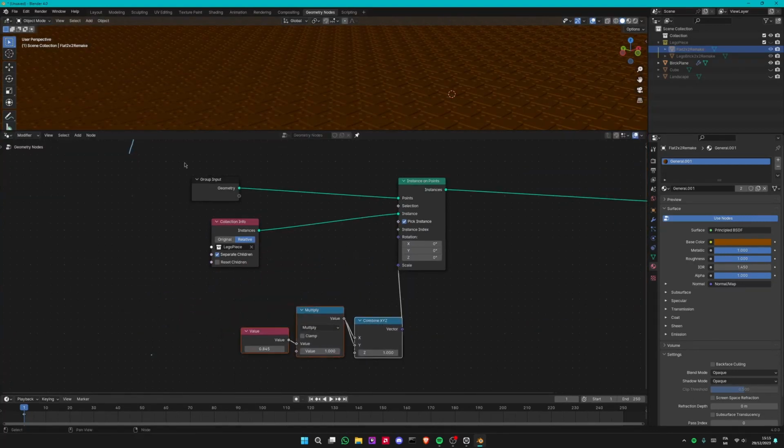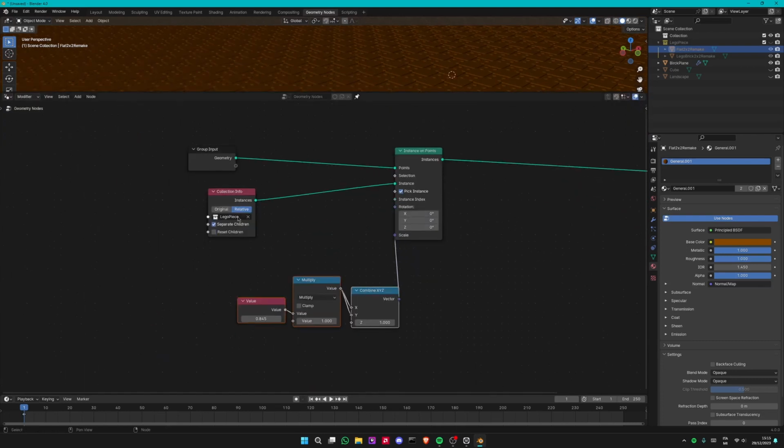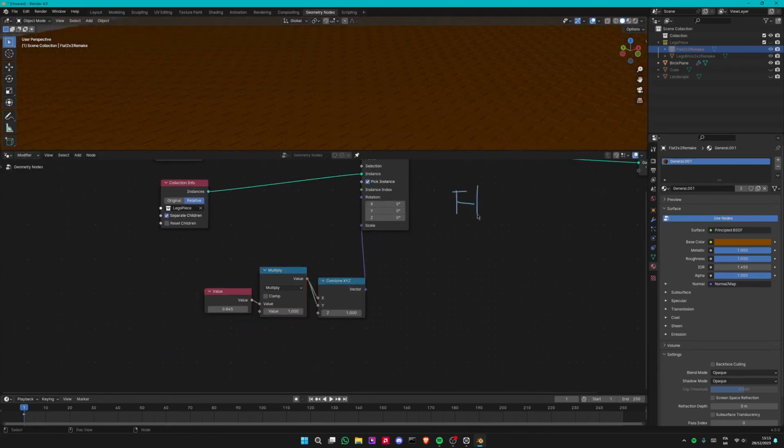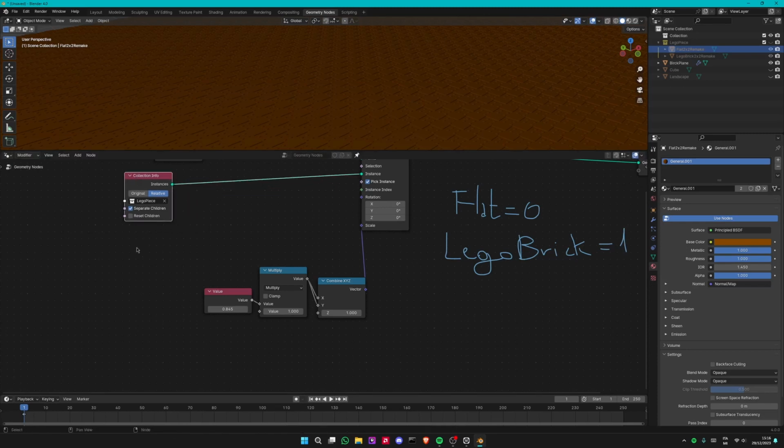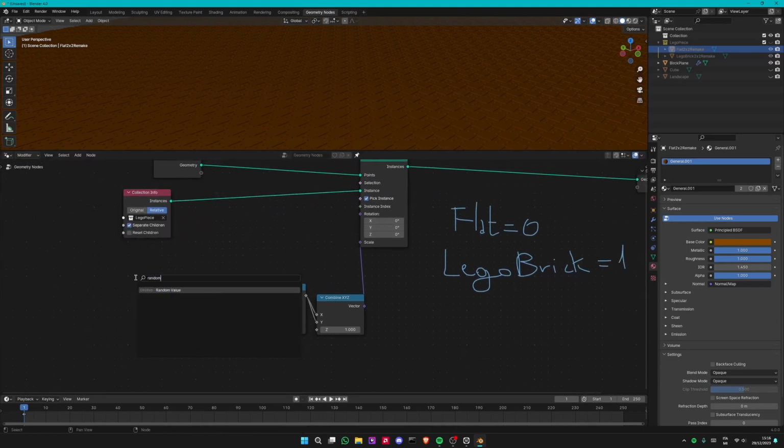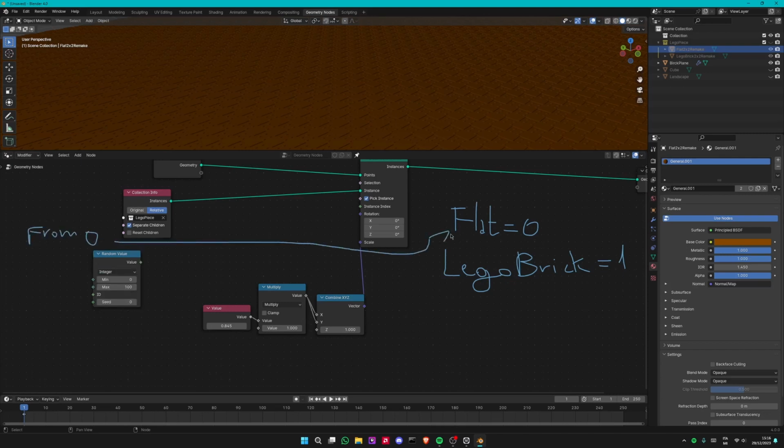So to make it random, we can turn back and use the Random node. The first thing we're going to say is that the flat has index 0 and the Lego brick has index 1. Now add a random value, set it to an integer, and set the minimum to 0 to start from the first element. The maximum value is the number of elements minus 1, because it starts from 0, not from 1. In this case, we have two elements, minus 1 is 1. So the minimum value that we're going to insert is 0, and the max is going to be 1.